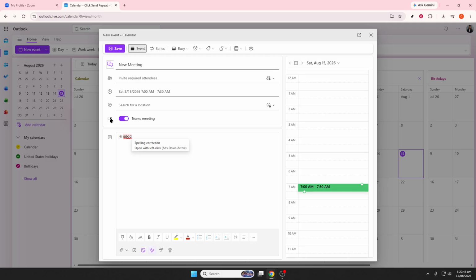Outlook will email the invitation to your attendees, and the meeting will also appear on your Outlook calendar, making it easy for you to keep track of upcoming sessions.